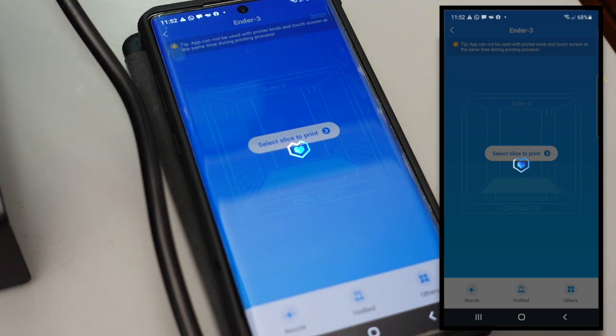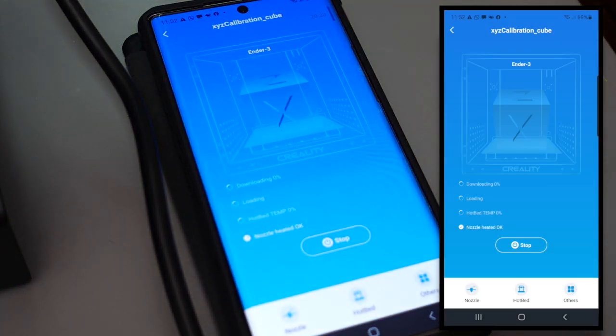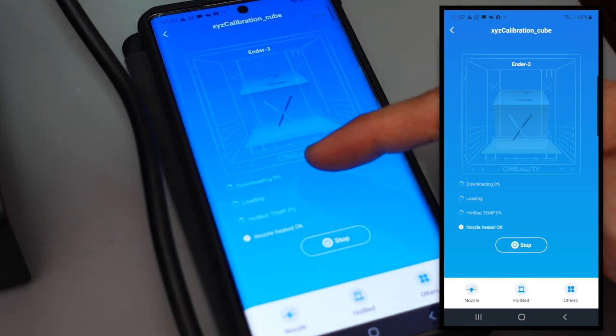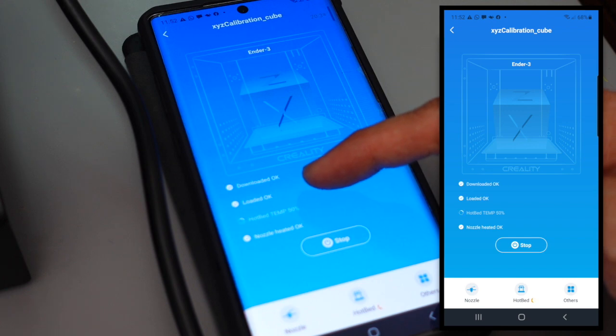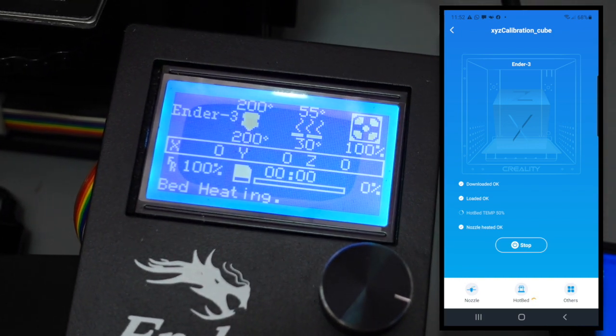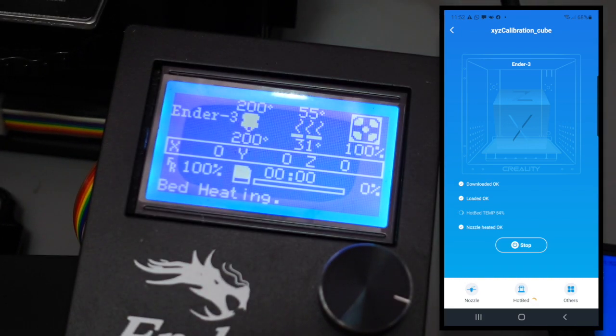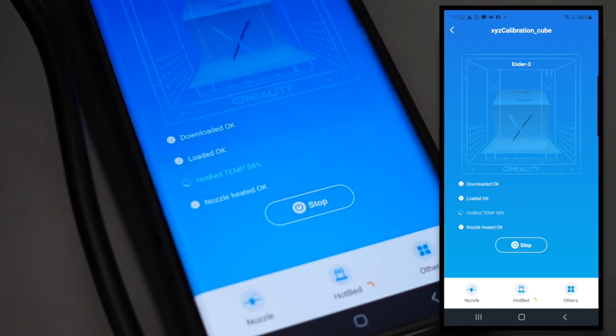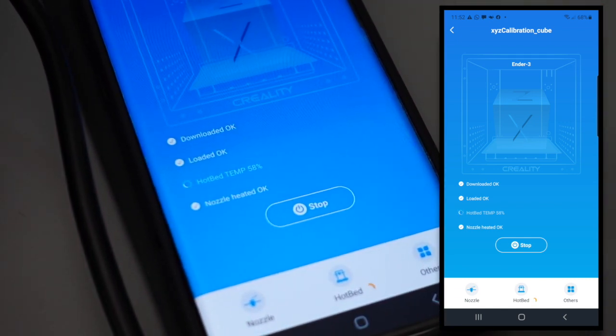And what's happening now is the app will then download this particular G code onto the Wi-Fi box, and then following the parameters, it's going to heat up the nozzle and heat up the bed and load it into the printer and get it ready to print. Okay, so you can see here on the status, right? So it's downloaded, it's loaded into the printer.